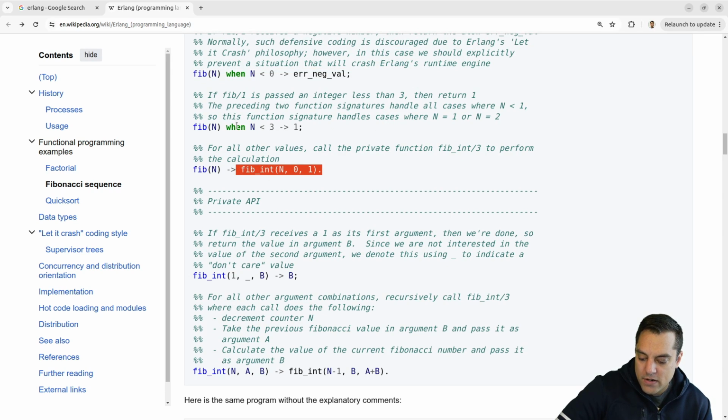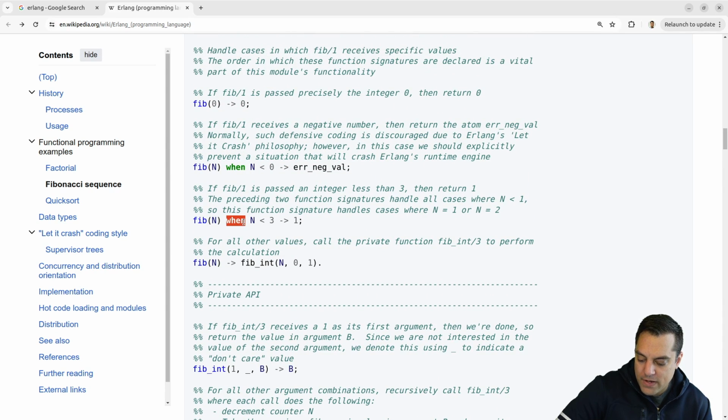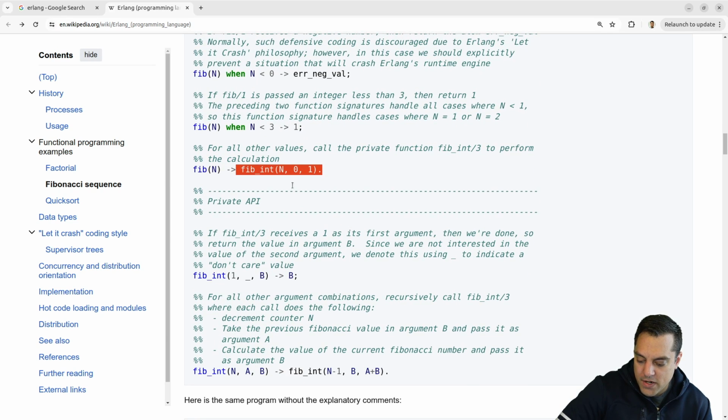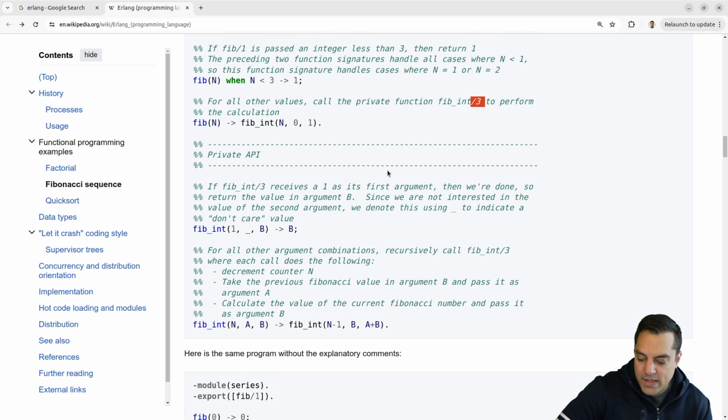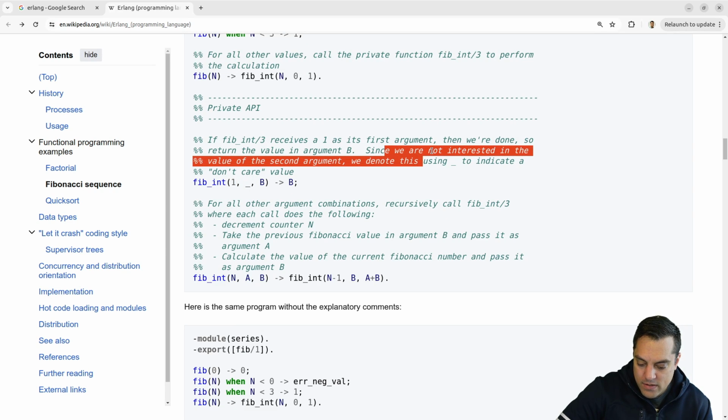Okay, and then we've got our helper function here. When n is less than 3, right, we produce 1 for the Fibonacci sequence. Makes sense. Otherwise, we've got this value here. For all other values, call a private function fib3. Again, that's with 3 parameters to perform the calculation. Okay, so they're getting us adjusted to this syntax, right? It's not a division sign. It's so interesting. Okay, so 1, and let's see.